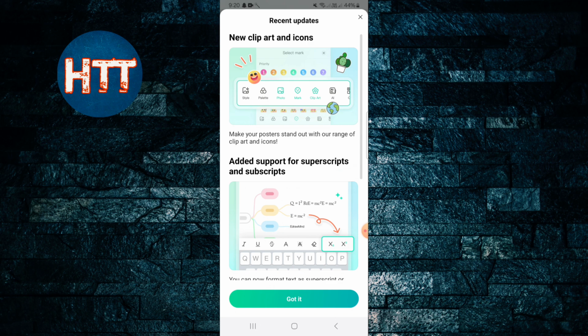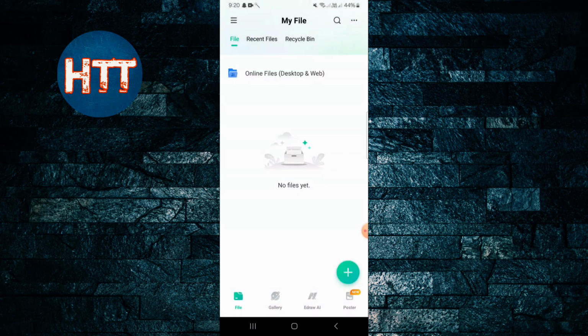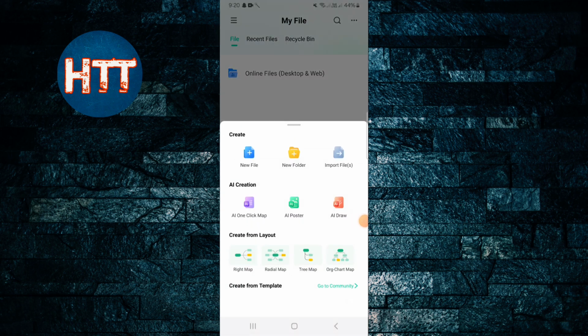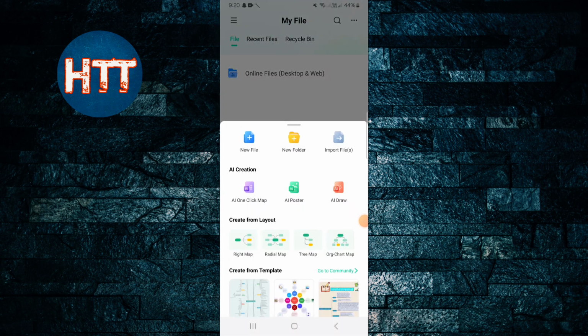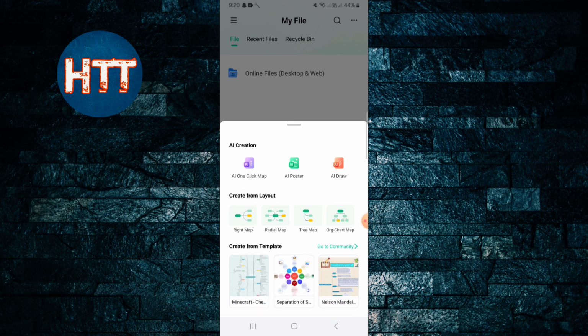So new clip art and icons have been added, so now you'll get icons here. Okay, got it. So here you can see this is the interface. This version, the desktop version, is also available. If you want to create something, then simply tap on the plus icon. Now you can create a new file, new folder, import file, AI creation, AI one click map, AI poster, AI draw, and create from layout. You can also get a lot of layouts to choose from, and go to community to create your template. I'm just going to choose AI one click map.